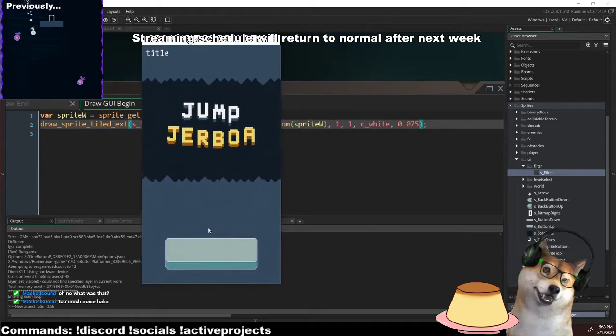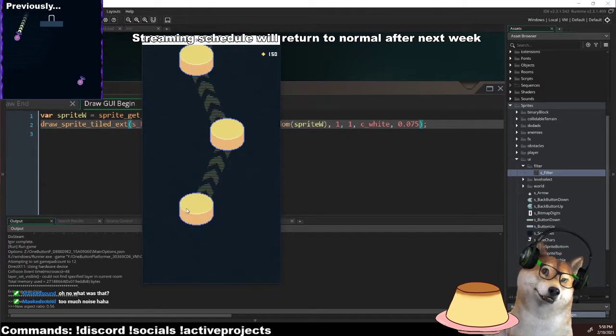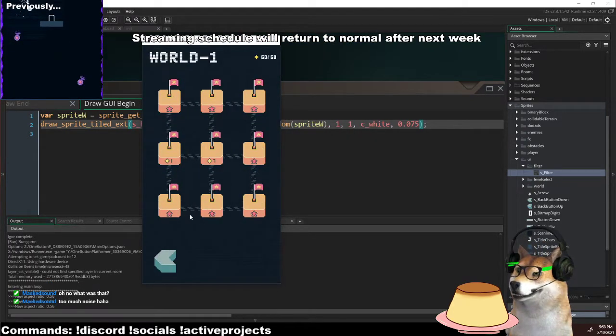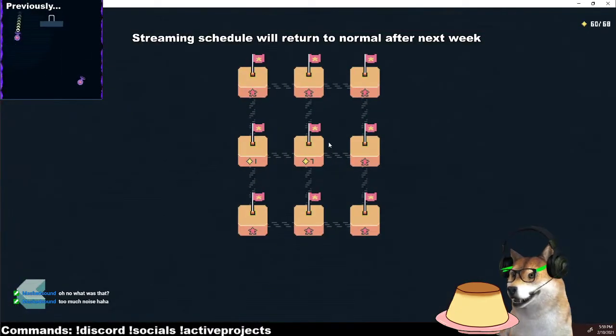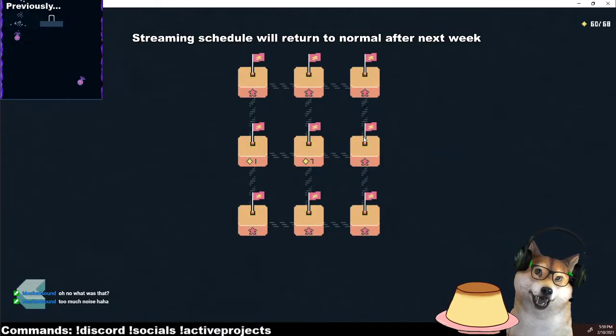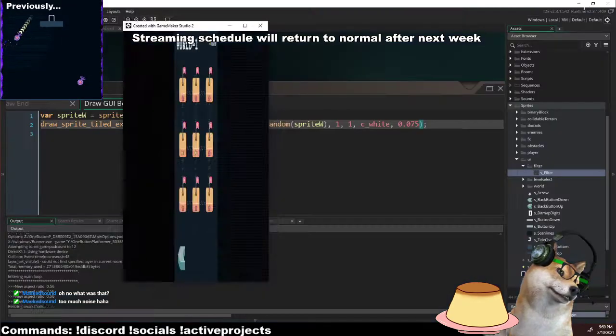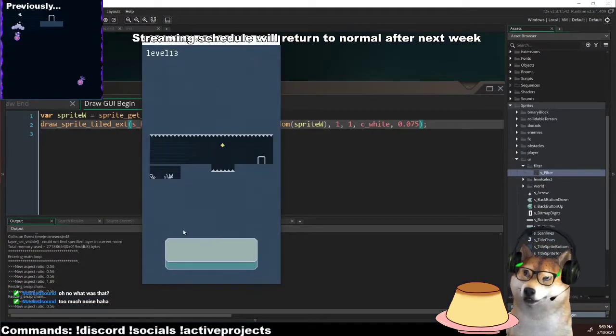Something like this. Bit more faint. I'm not sure if you can actually see it. It's quite faint. So I'm adding this so that it looks a bit more, you know, a little bit more fancy.